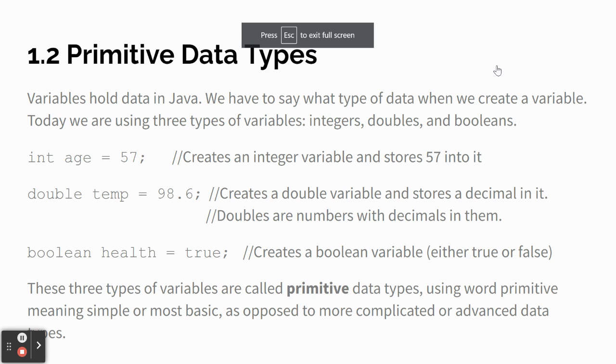All right, so we've got three types of primitive variables that we're going to need to know for this class: integers, doubles, and booleans. And here's three lines of code. Int age equals 57. When you create a variable, you have to say what kind of variable it's going to be. So if you're going to create an integer, remember integers are positive and negative whole numbers plus 0. So this line, int age equals 57, makes a variable of type integer, and it puts 57 in it.